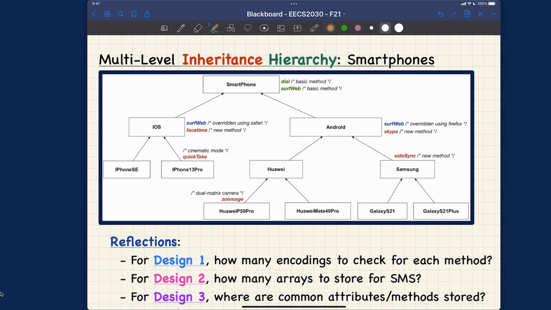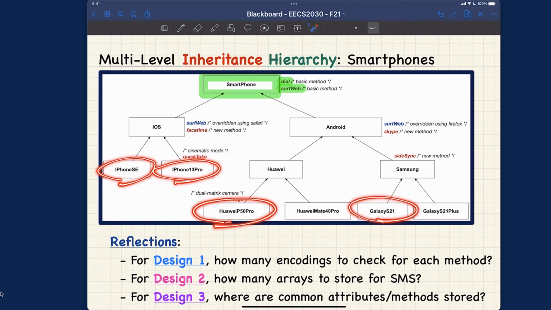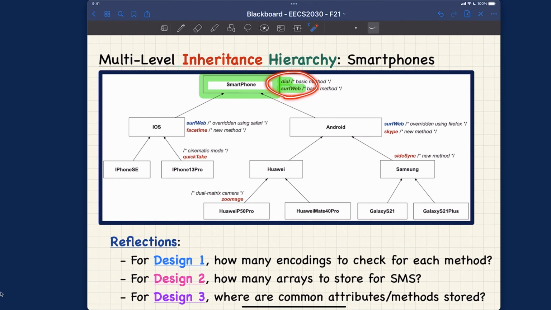Okay, I want to just go over the hierarchy together quickly with you. You can see at the top we've got smartphone, and this will be the root of the hierarchy. Inside there we have two methods: dial, and surf web. What that means is any smartphone, including iPhone SE, iPhone 13 Pro, Huawei P50 Pro, and also Galaxy S21, all the phones at the bottom, should inherit the dial and surf web functions. So these are the common functions or common methods that should be shared by all the smartphones, despite the platforms, either iOS or Android.